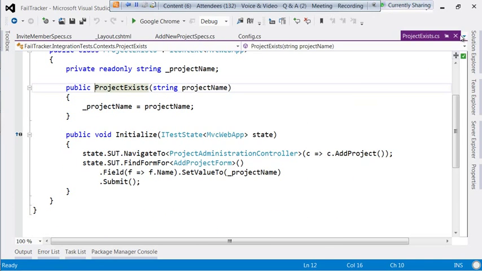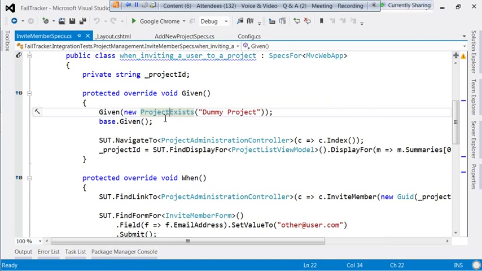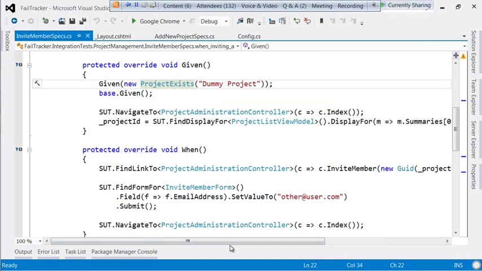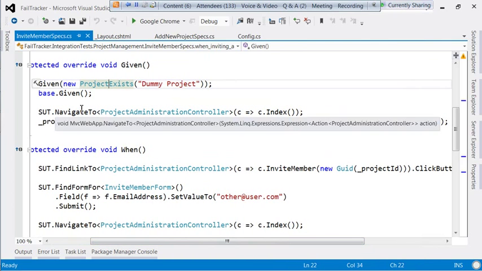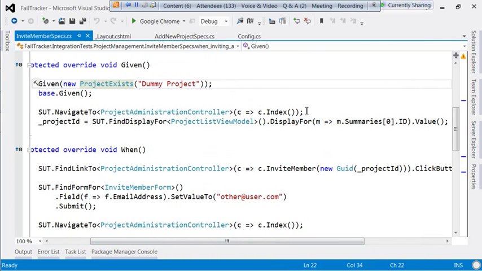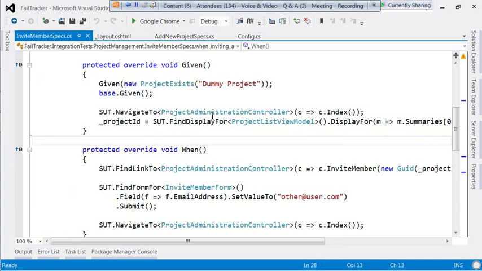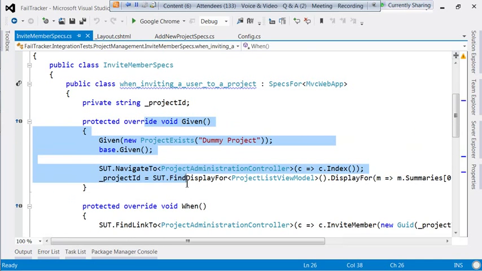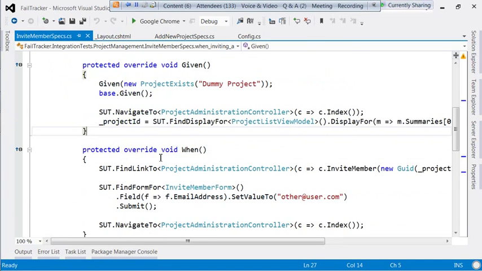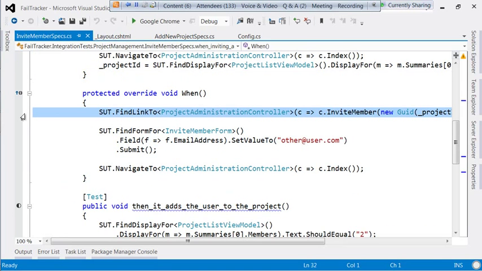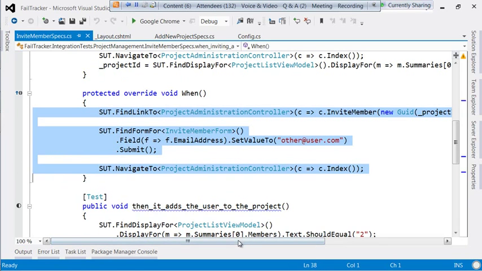any of my specs. So this spec is going to start with a dummy project already being in there. And I've got some code here to grab the ID that's assigned to that dummy project. Since the ID is a GUID, I can't assume that it's going to be ID 1 or 2 or anything like that. I've got to grab it. But I'm able to do that using SpecsFor MVC's find display for helper method to locate the ID on the page and grab its value. So this spec, the given, is really just about creating a project for us to invite a member to. So here's the actual logic, assuming that we've already got our test project created.